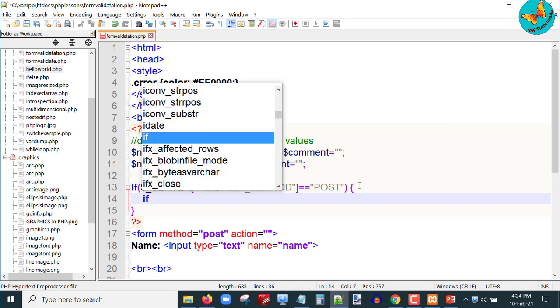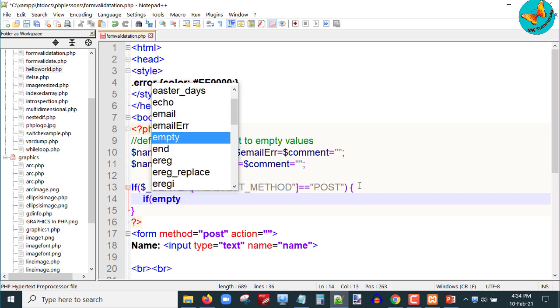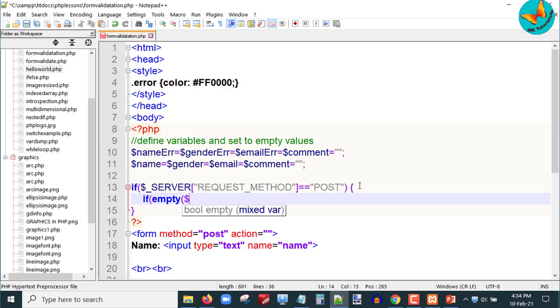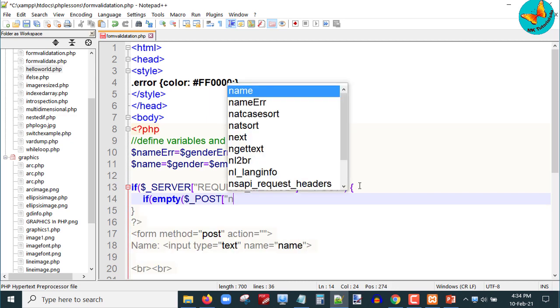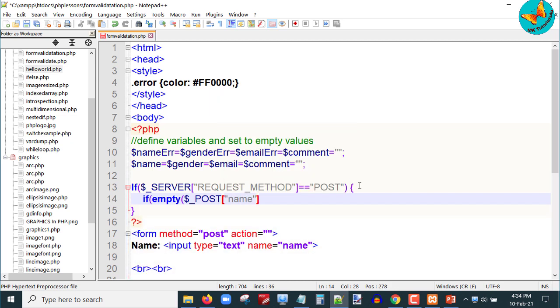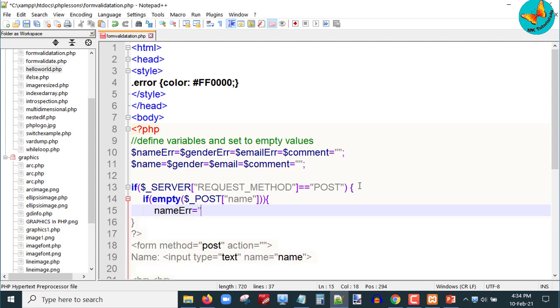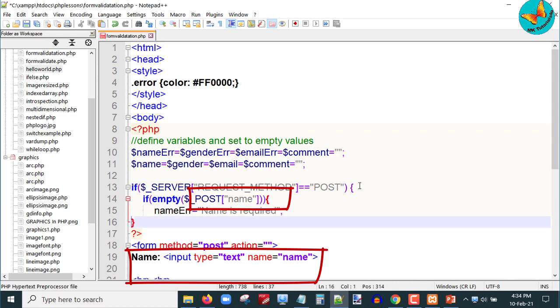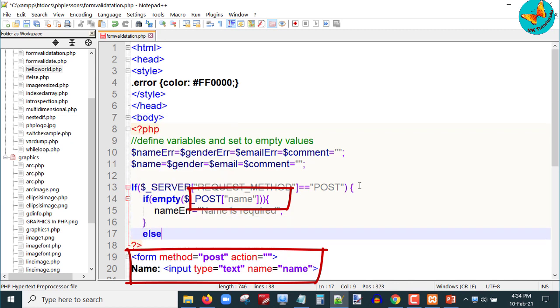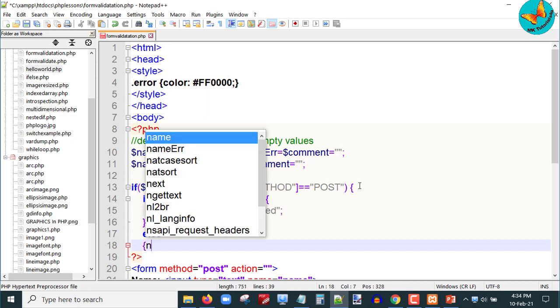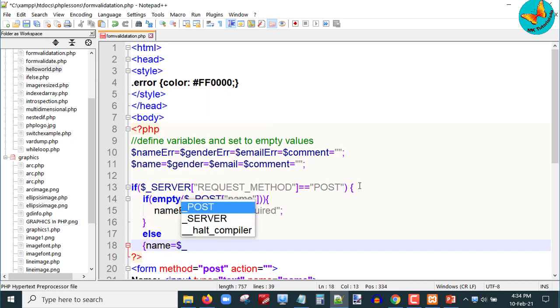So next I am going to write here within the curly braces if, then inside the bracket empty, and I will check whether the first value, that is name. So to retrieve the value that the user has put in the name field, I'll use the global variable underscore post, and within it I'll put the name of the variable. So I'll put here name. Remember, this name is same as that I have given in the HTML form. Okay, so if you put here incorrect name, your values will not be retrieved.